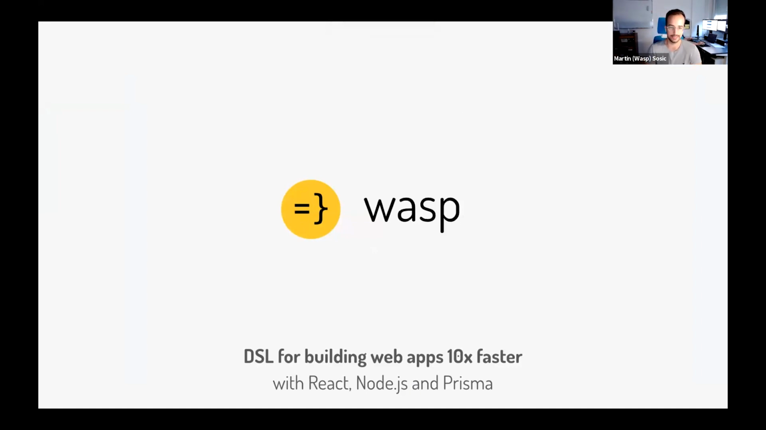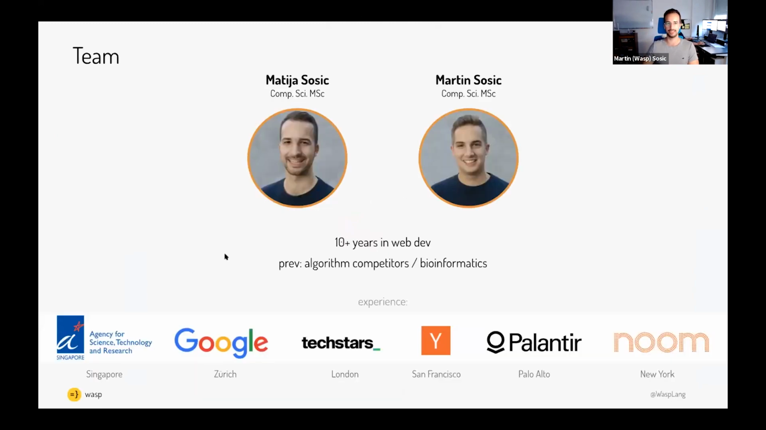Wasp is a DSL for building web apps 10x faster with React, Node.js, and Prisma. When we say DSL, we actually mean domain-specific language, or in more layman's terms, a simple configuration language. Let's start with the team first. It's me and my twin brother, Martin, who is also here on the call. So I'm happy to present him as well.